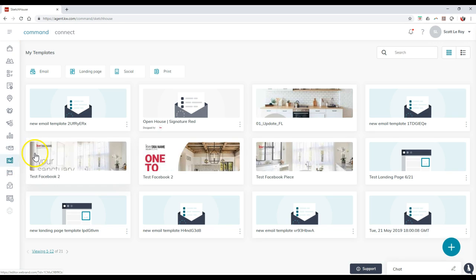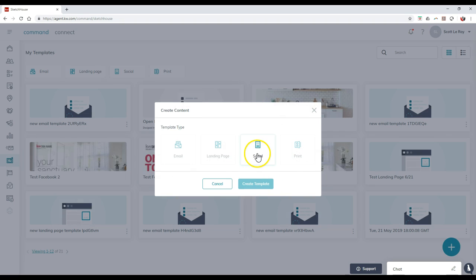Now, once we click on Sketchhouse, obviously we're going to have all of our templates on here, all different categories. But what we're going to do is click on the plus sign at the bottom right down here, and we're going to select Social. Once we click on Social, you'll notice this Create Template option pops up for us.